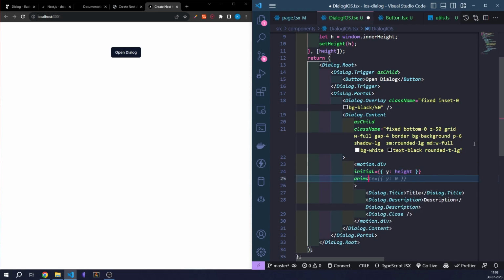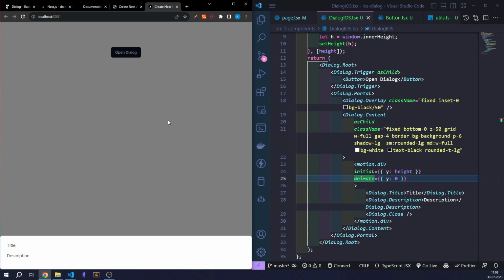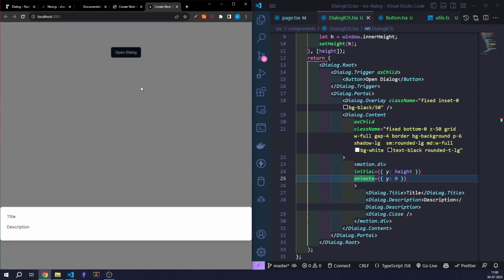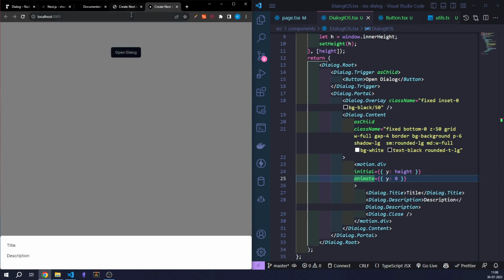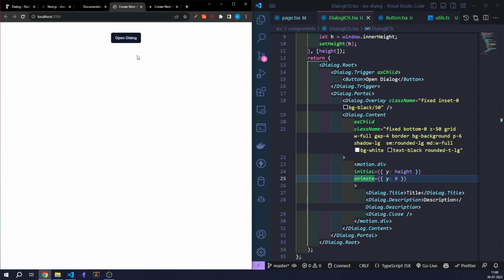And when you animate it, y becomes 0. Let's see what happens. Alright, this seems fine, I guess. But I don't want it to be like this. I want it to be a little more decent, a little more graceful, like this.